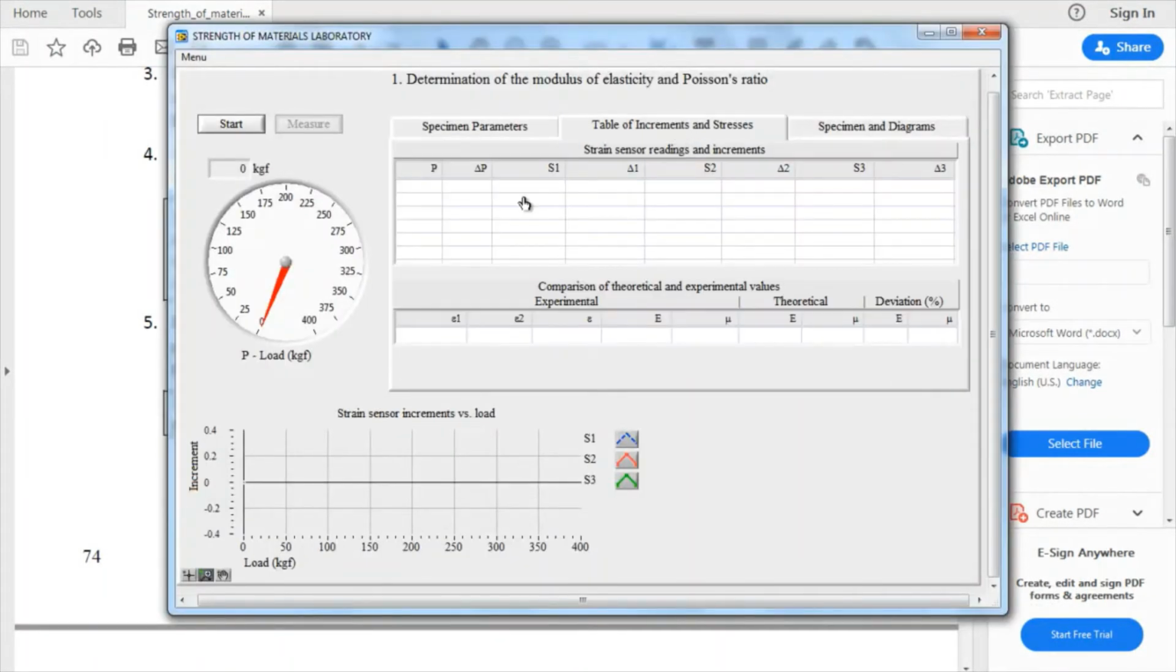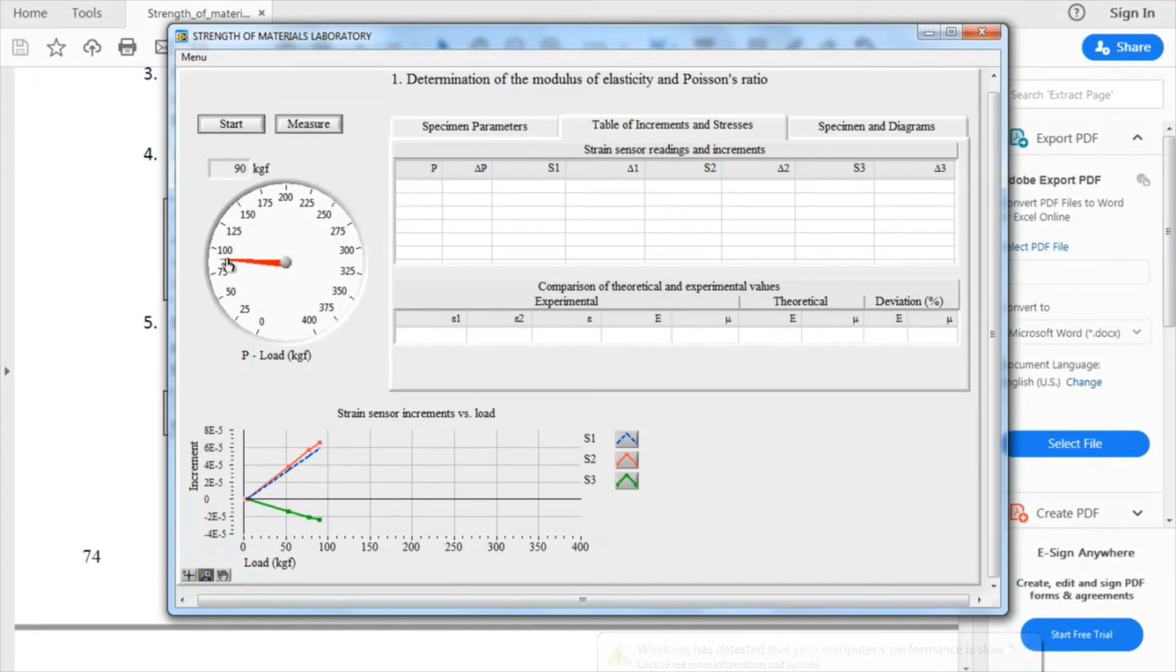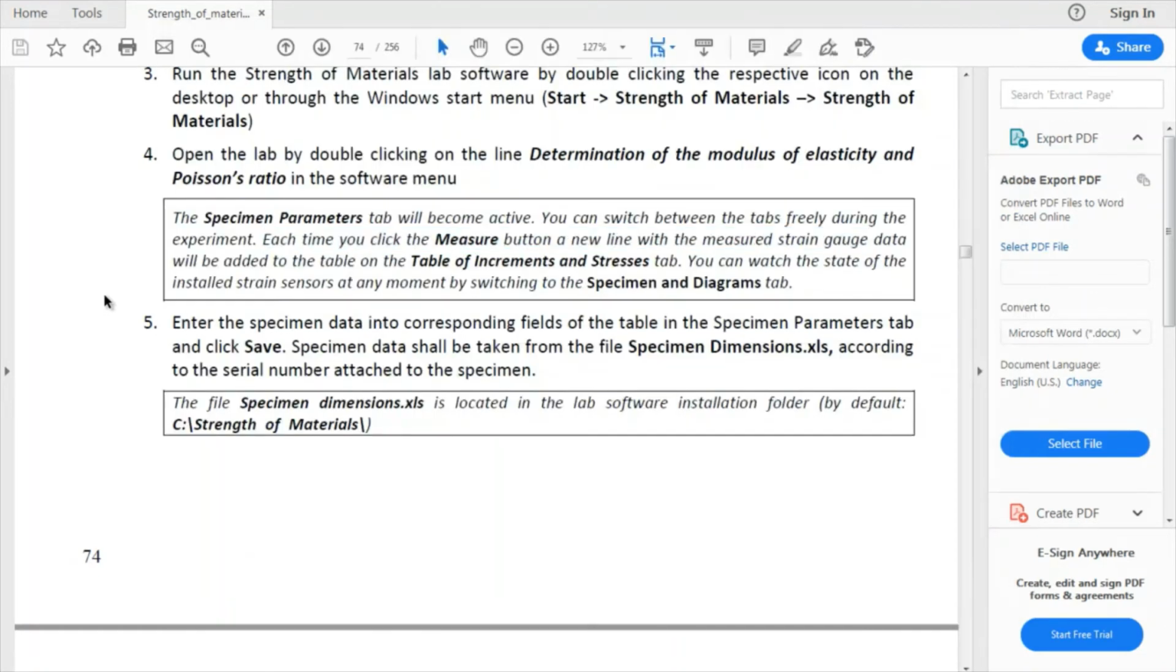So in this table we have nothing right now, but if I move the knob to the right and apply some force, like this for example, but before that I need to start. Yes, start. So if I apply some force, we will see that the gauge is reading some value, but this is not counted in the table yet because I didn't click measure. So this is how it works. More force, more readings, and when I say measure, the specific value will come. Good.